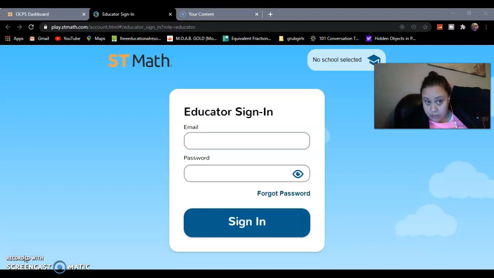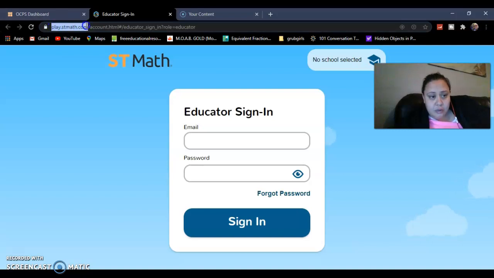So when you log on, you're always going to go to play.stmath.com, which is what I'm highlighting right here. You don't have to type in anything else you see, just play.stmath.com, and I would suggest having the kids write that in their notepad in case they forget it. When you go there, it'll take you to a screen that looks like this. If it doesn't look like this, you are not on the right website.